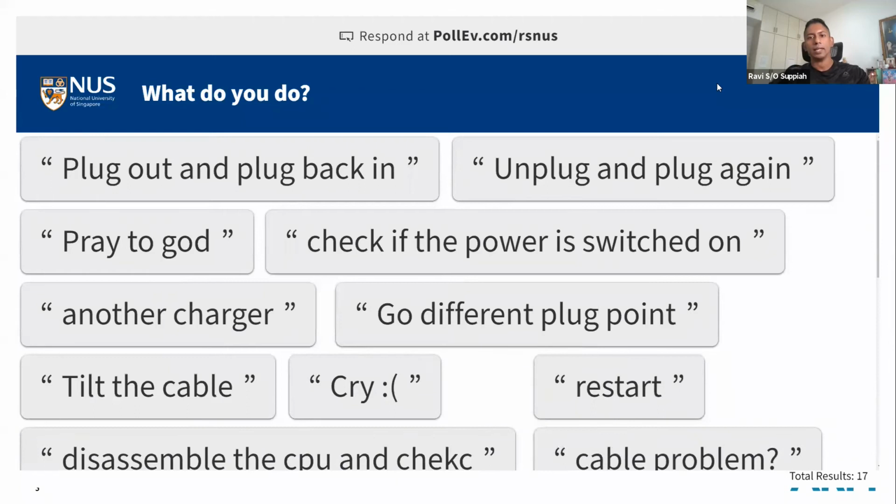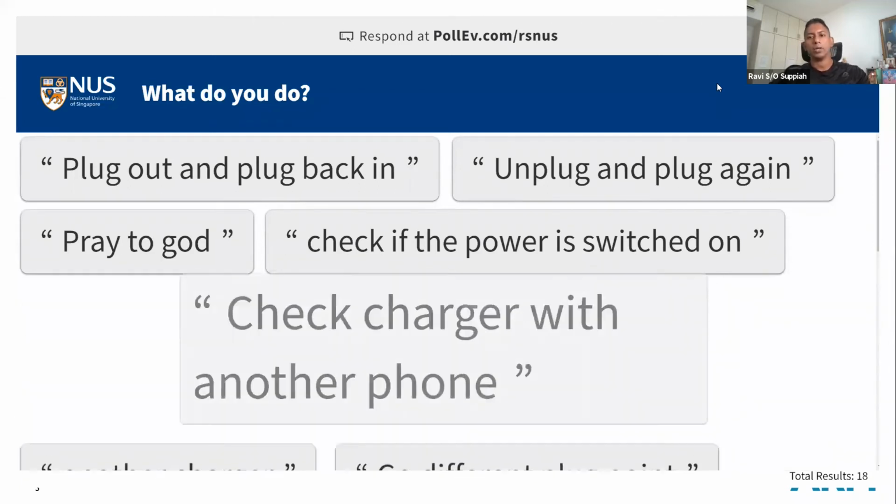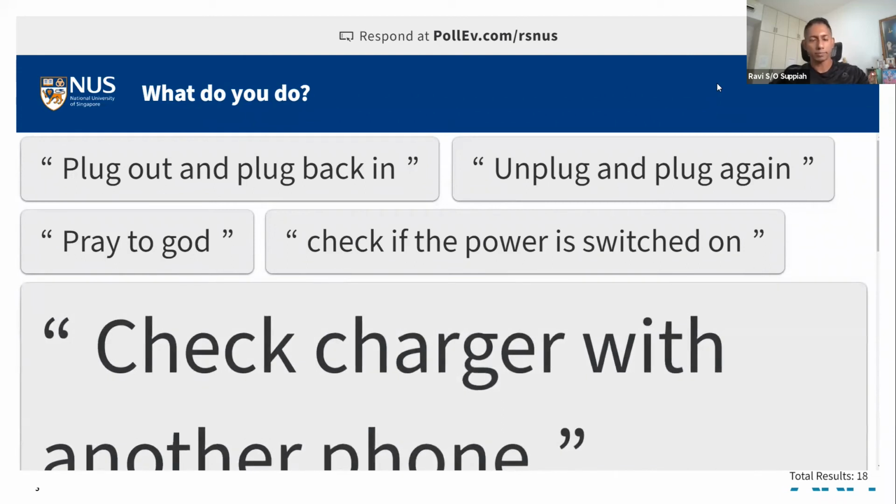That if you expect it to work in a certain way, but it doesn't work, you go through this process of troubleshooting. All right, and that is the same mindset you must have when you're doing this module.